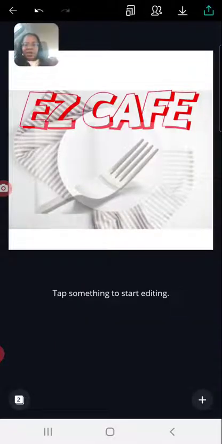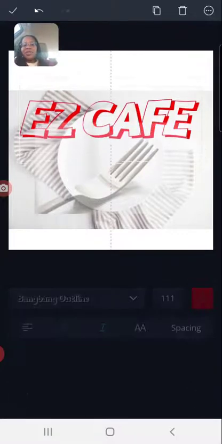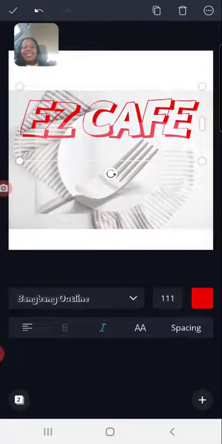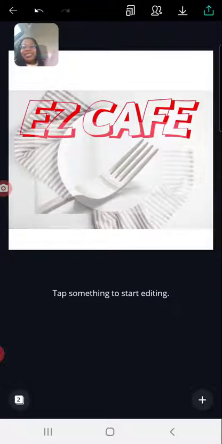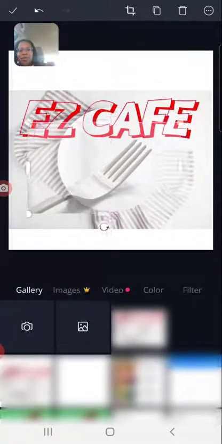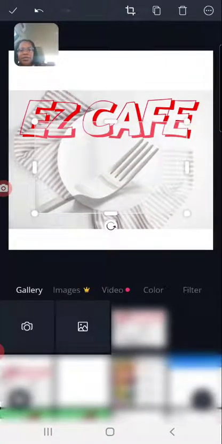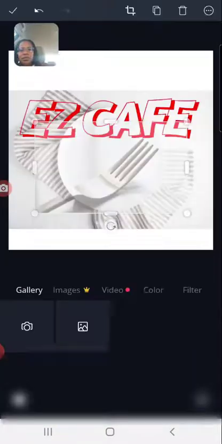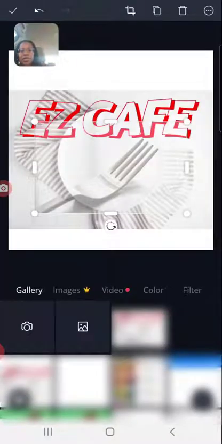And then from there, I mean, it's not the best logo, you guys, but it's a decent one. We're going to go ahead and download it. All right, y'all. This fork, I don't like this fork. Let's change this fork again. Let's do another image.